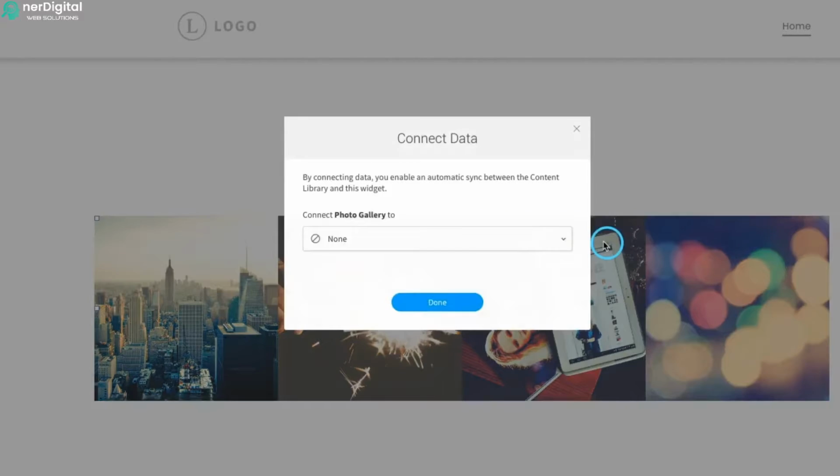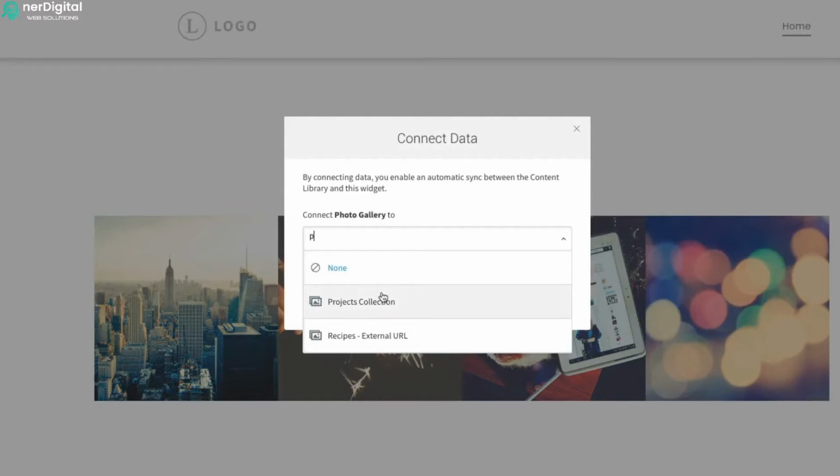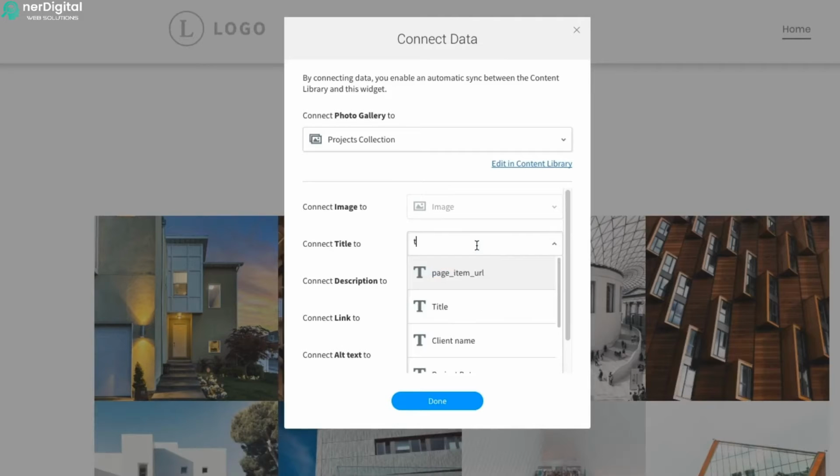To give site visitors direct access to the page items, add a list or photo gallery widget somewhere on your site and connect it to your collection.